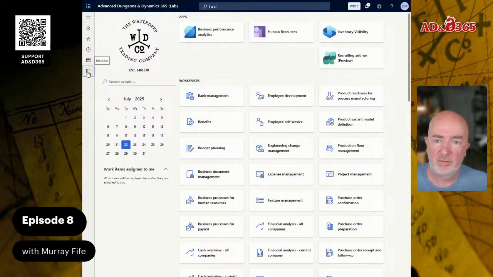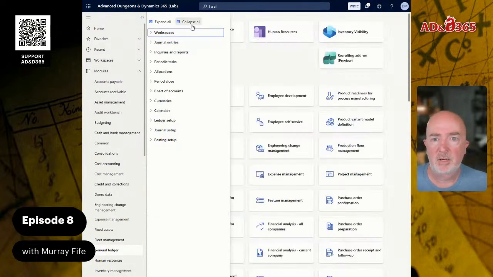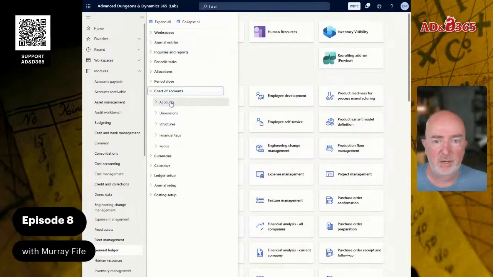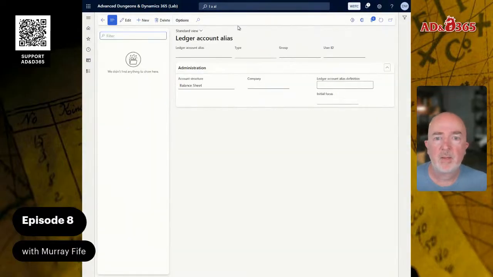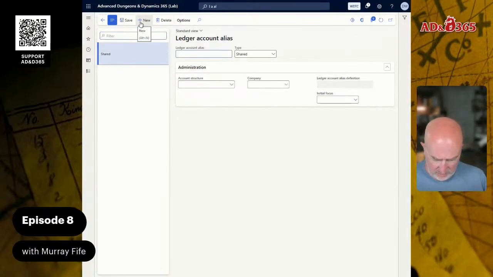So if we look in the chart, if we go to the ledger and collapse all of these, go to the chart of accounts and accounts, then we should find the ledger account aliases here as well. It depends on your preference how you want to access this, but I just choose the ledger account aliases. This opened up the ledger account alias maintenance form. Right now, because this is a blank system, we don't have any of these configured. So I'm going to create a new one. And I'm going to make this coin on hand.